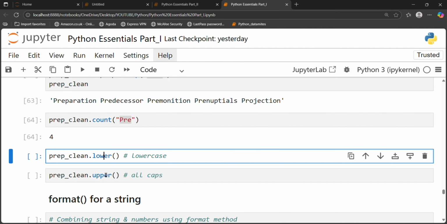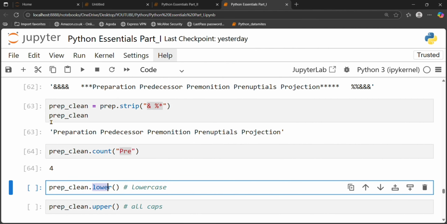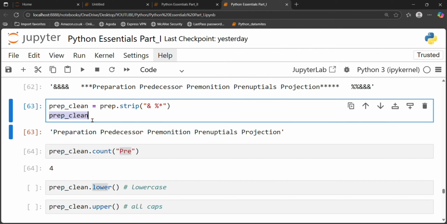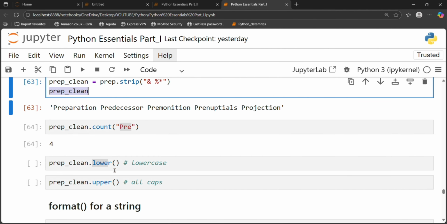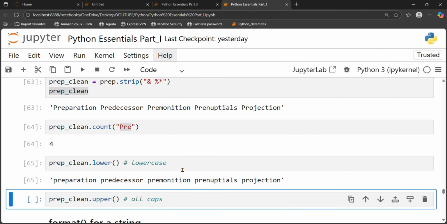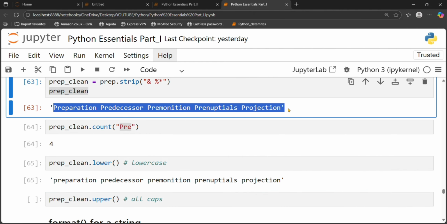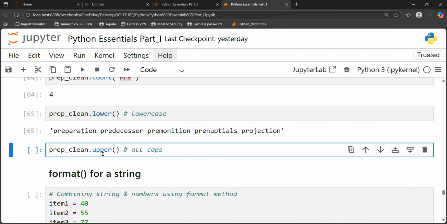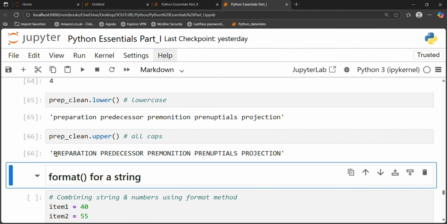And now lower: if you want to convert any of our strings or variables to lower case, you just use dot lower. See, if I run, all are converted to lower case. And if I want to convert it to upper case, just use dot upper. If I run this now, it will all convert to upper case.